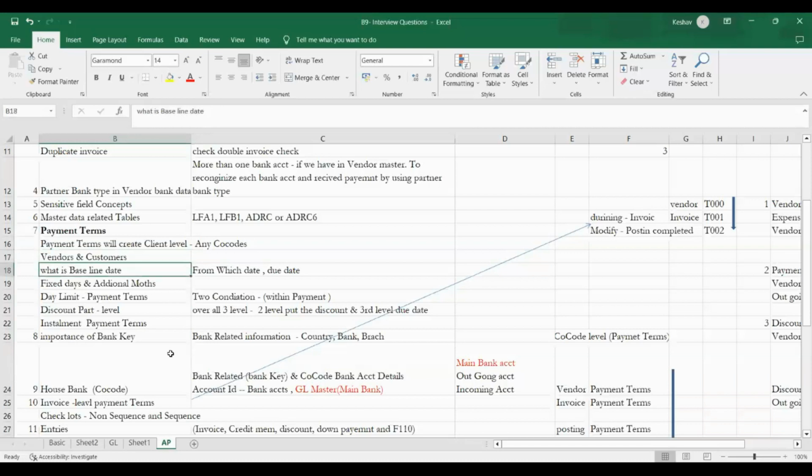Okay. The next point is, what is the baseline date? They will ask you what the baseline date is. Simply, the calculation of the payment terms is nothing but the net due date calculation. That is a term between the vendor and us, meaning company code to vendor, or company code to customer. Payment terms generally are used for either customer or vendor. Here we are using it for both, actually, right now.